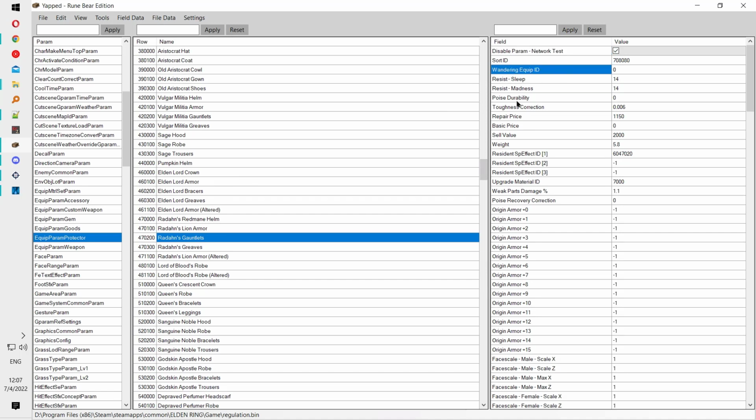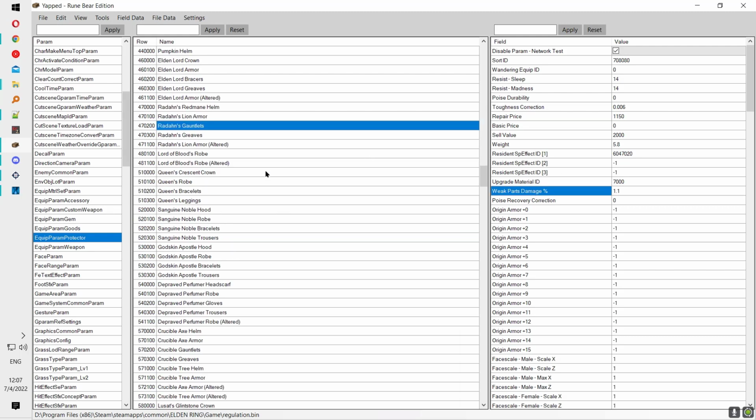Okay, so these are the weights. You can see the weight for the item, you can see the sell value, you can see the repair value, you can see the toughness correction, and so on. Now this toughness correction, I believe, is associated with poise. You can hover over something and you can see what the description for it is. Okay, so moving on, we have the weapons.